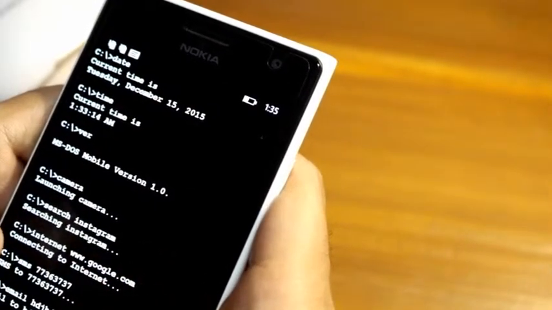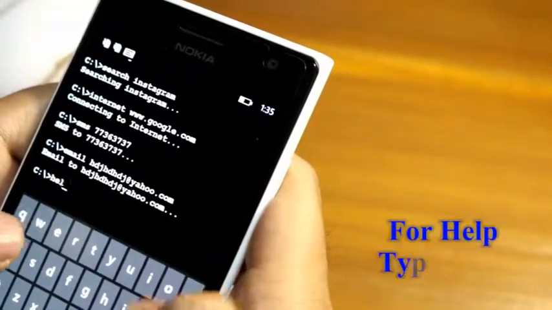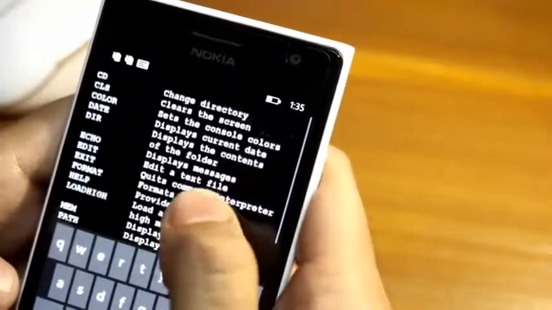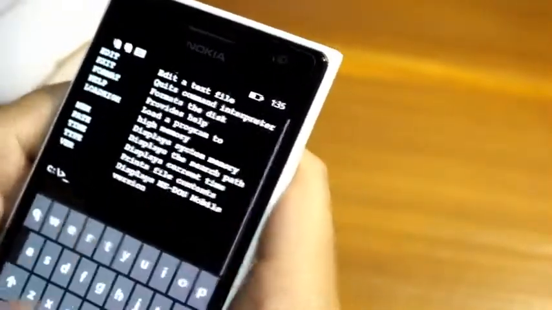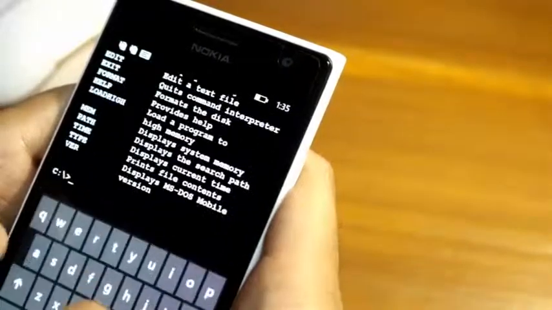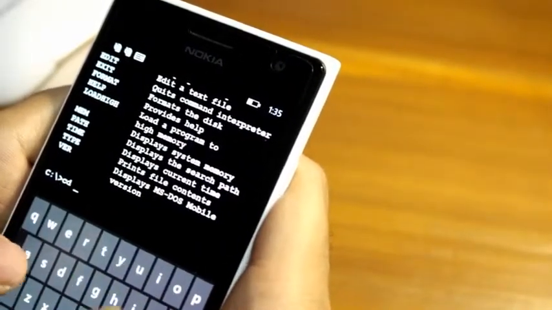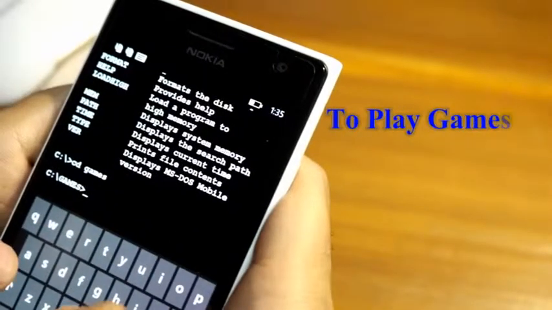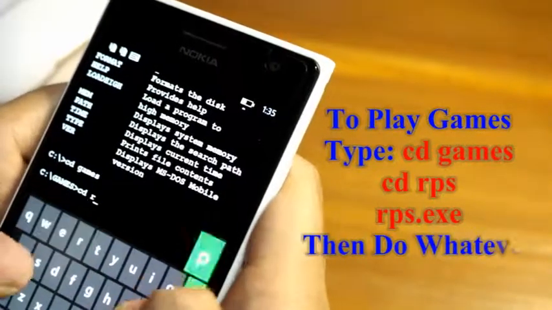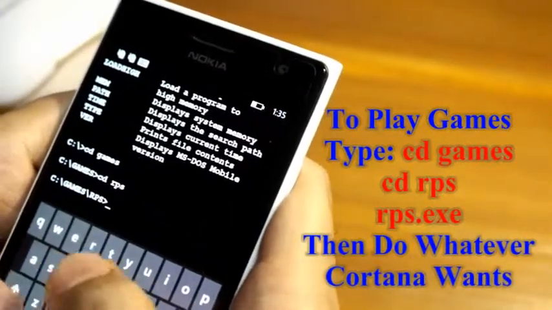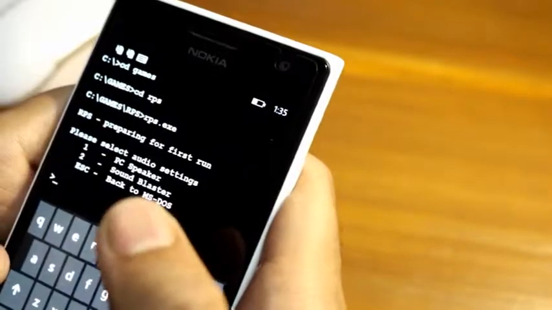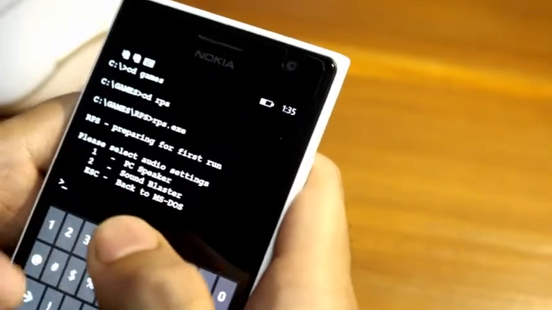So if you need any help from the MS-DOS Mobile app, just type help. Here you get a lot of options from MS-DOS Mobile. If you want to play a game in the MS-DOS Mobile app, just type CD games and then type and do whatever Cortana wants.